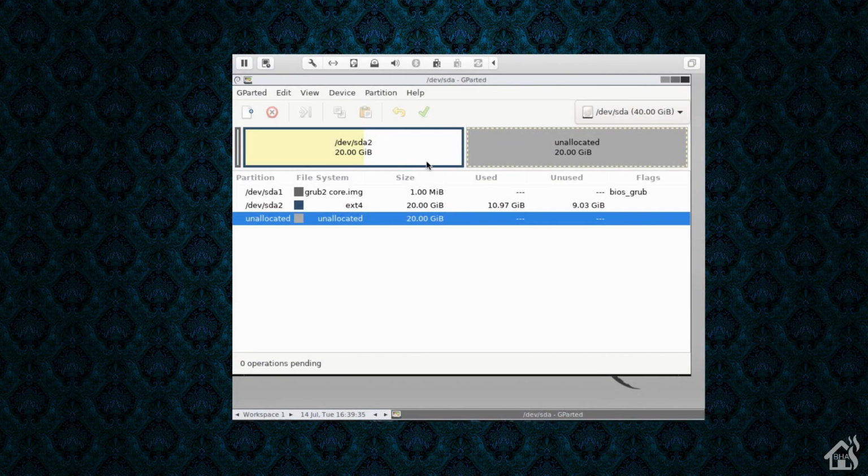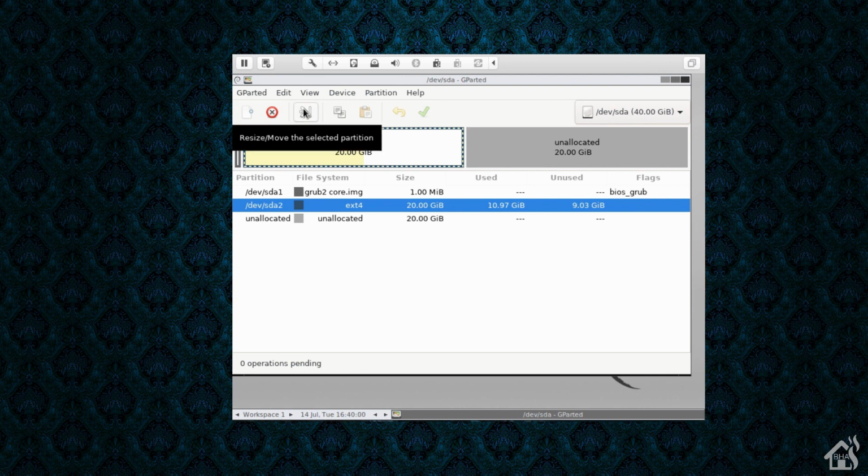Alright, so resizing the partition is pretty simple here. As you can see, we have the drive listed there at the top. /dev/sda2 is my drive. It's currently 20 gig. And then I have unallocated space right next to it, which is also 20 gigs. So basically I'm doubling the size of my partition. We'll select the partition here and then click on the resize button there at the top.